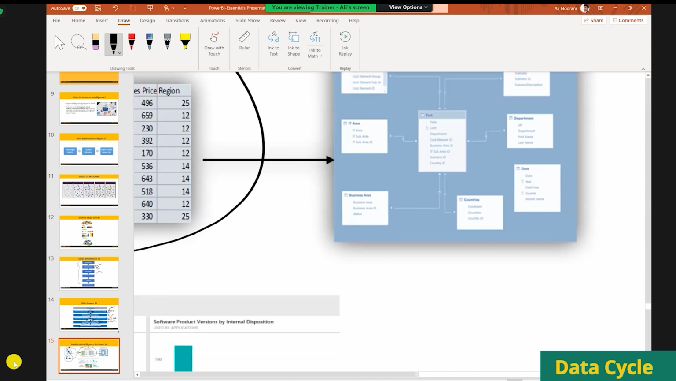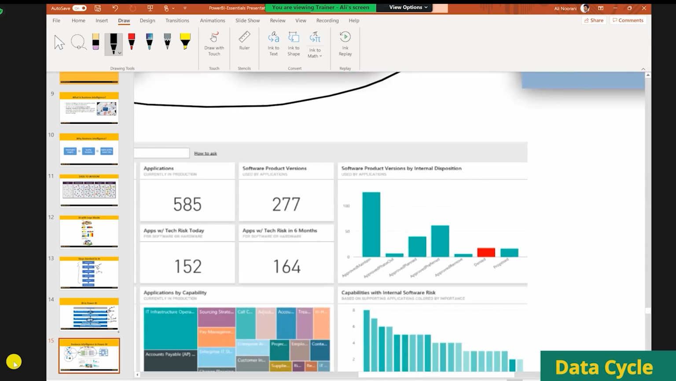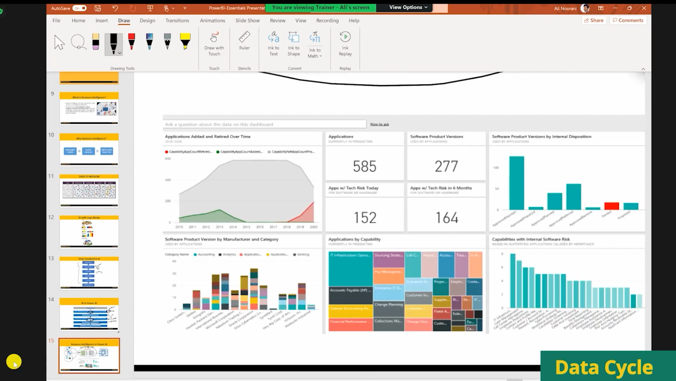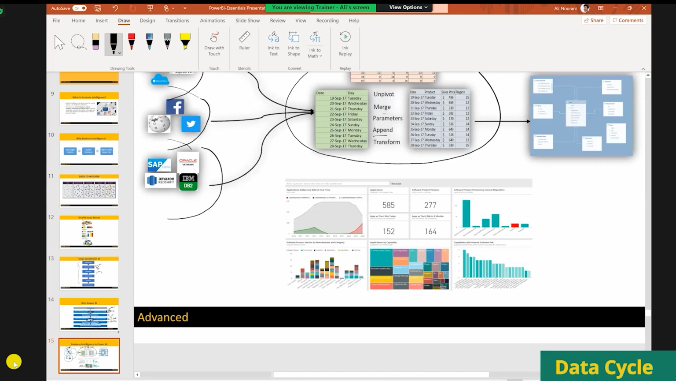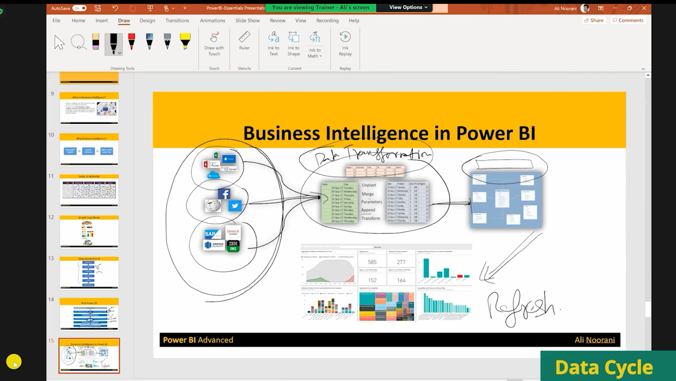Once you have done data modeling, you create a dashboard, and your entire process from here to here, from here to here, and back to here is automated. Next time, when your data sources or your data change, you hit a refresh. Data transformation is automated. Data modeling is already there, and this dashboard will just refresh. So that's the entire process of business intelligence in Power BI.